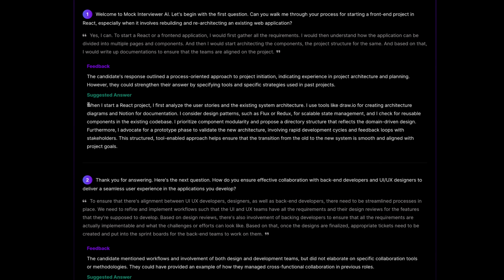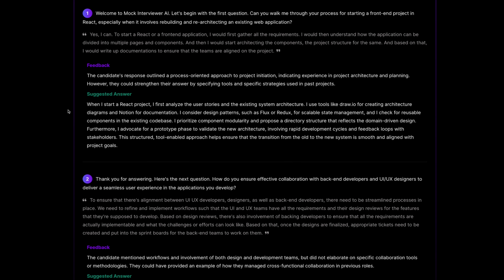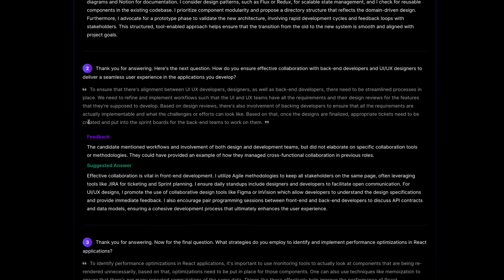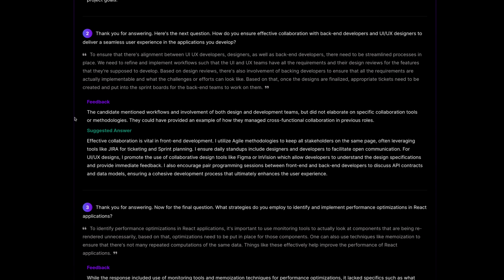When I start a React project, I first analyze the user stories and the existing system architecture. I use tools like draw.io for creating architecture diagrams and Notion for documentation. I consider design patterns such as Flux or Redux for scalable state management, and I check for reusable components in the existing code base. So as you can see, this is a pretty detailed and well-structured answer, and this is done for us for every question that was asked and every answer that we provided.